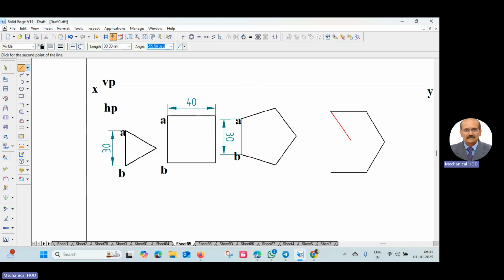30 mm is the length, angle is 60 into 4, then 30 is the length, and the angle is 60 into 5. Like this, you can construct a hexagon.